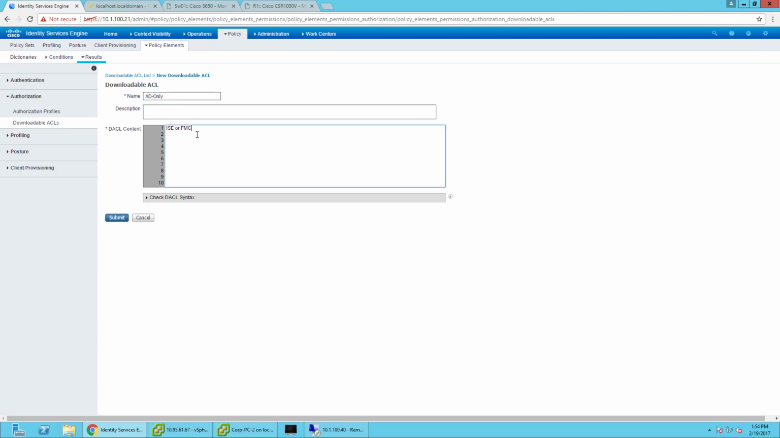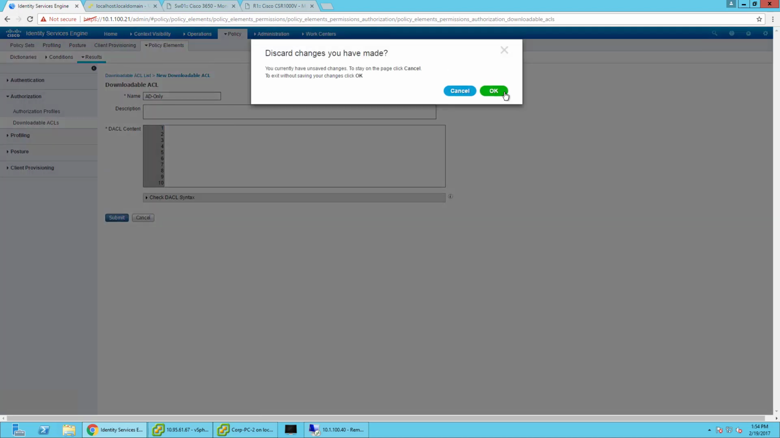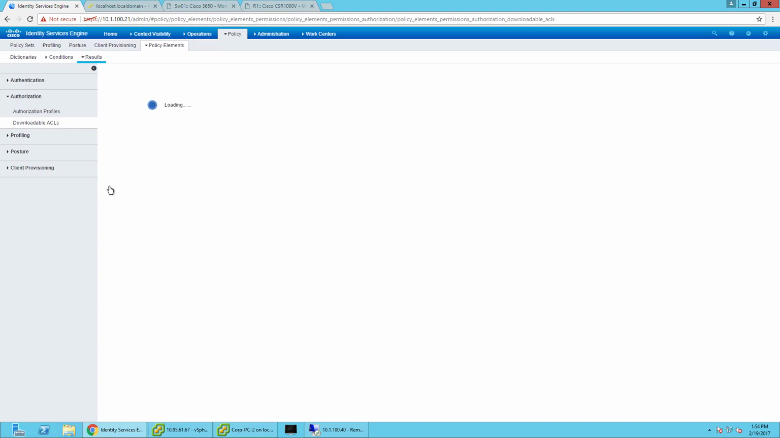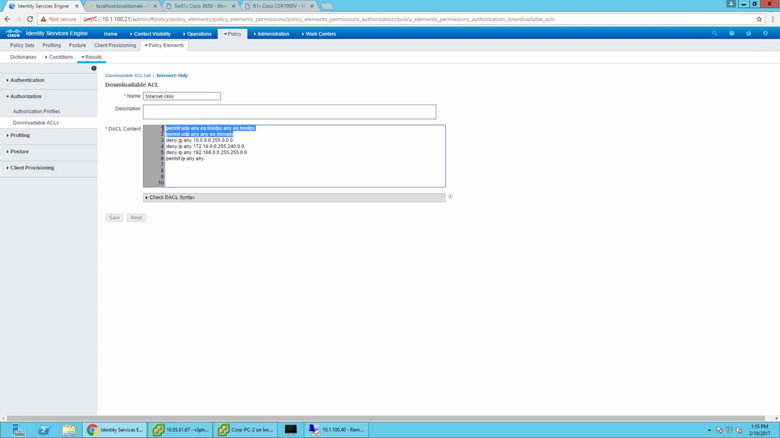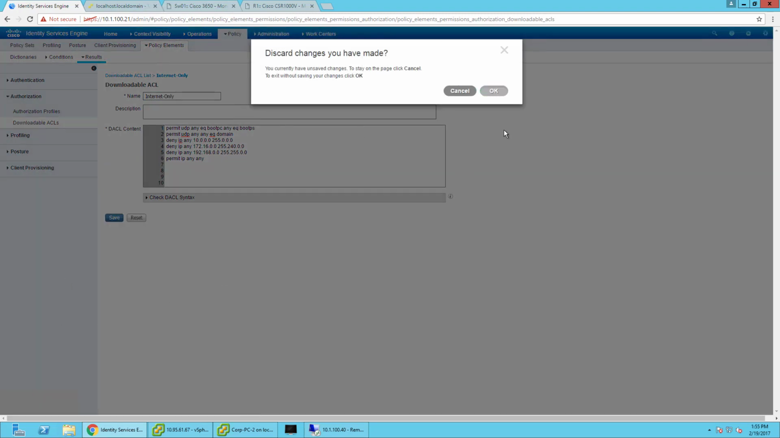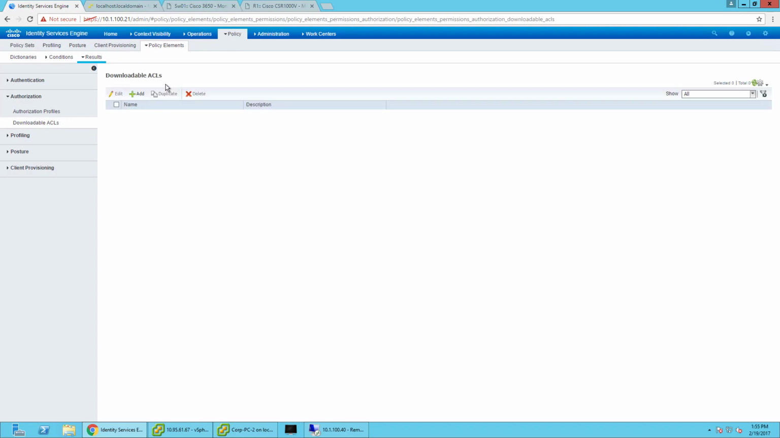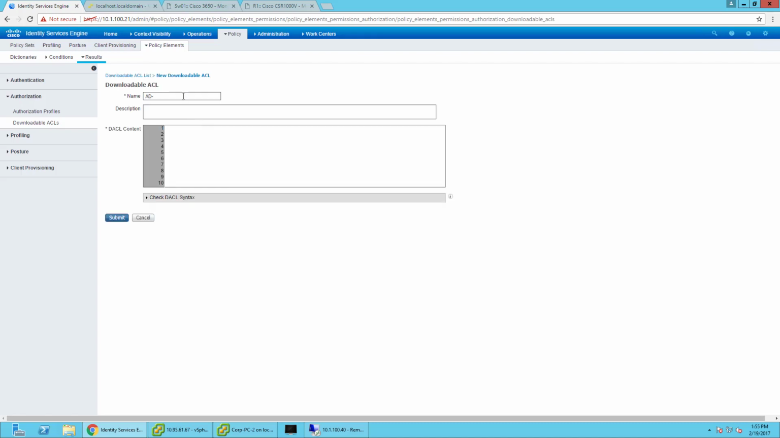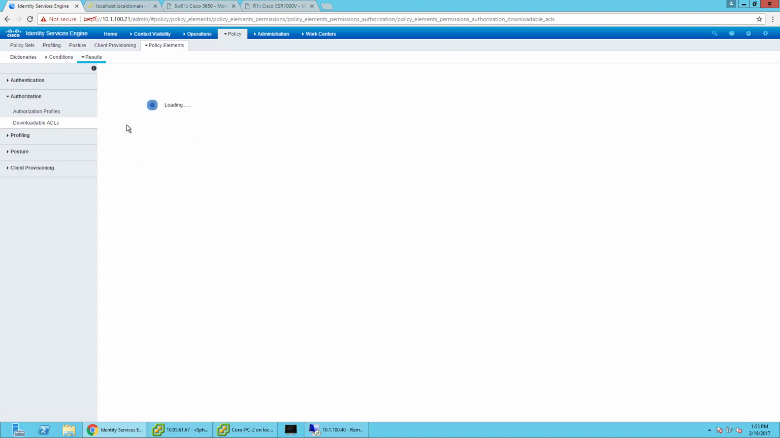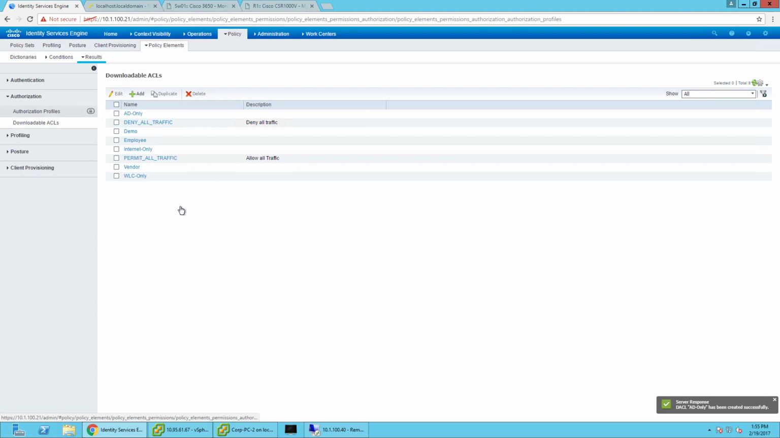So I'm going to do one for AD only. Hold on a second. Going to grab this, I'm lazy. I don't want to rewrite this over and over again. So apologies. It's fine. So let's go ahead and add AD only. We're going to permit IP any host 1.1.1.40, deny IP any. So it can get an IP address, it can do DNS, and it can access our Active Directory server. So those are the DACLs I'm going to use to build my authorization profiles right now.